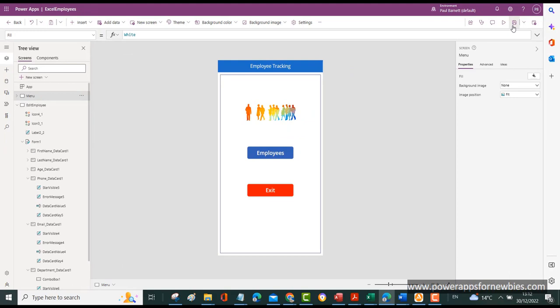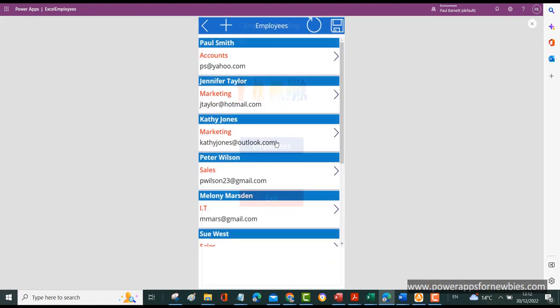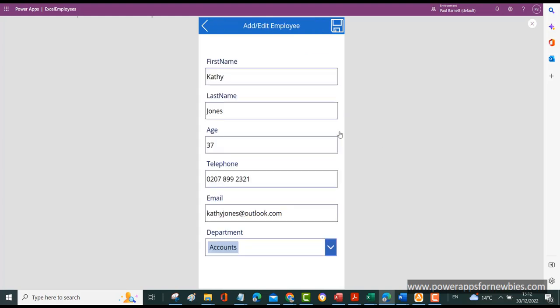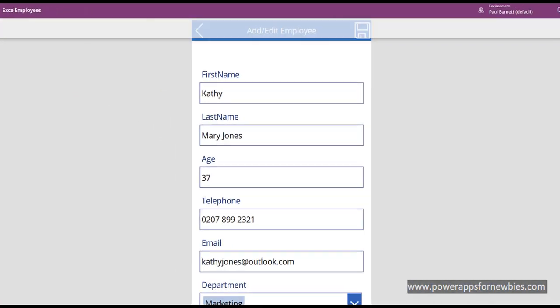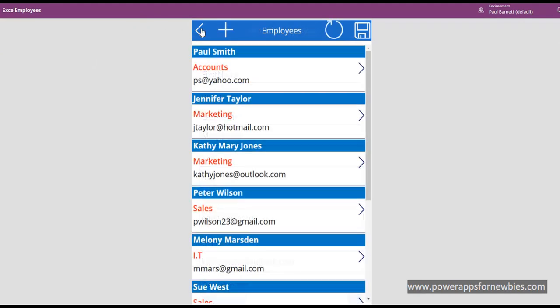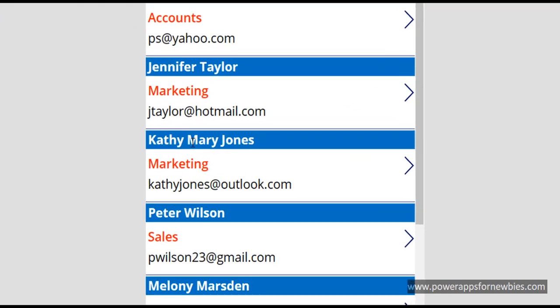So we can test that. We come into employees and perhaps we want to update something here. So let's give Kathy Jones a middle name. Kathy Mary Jones, click save, and there's our message at the top here, record saved, so we know that's successful. Then when we come back to employees, we can see it's been changed to Kathy Mary Jones.